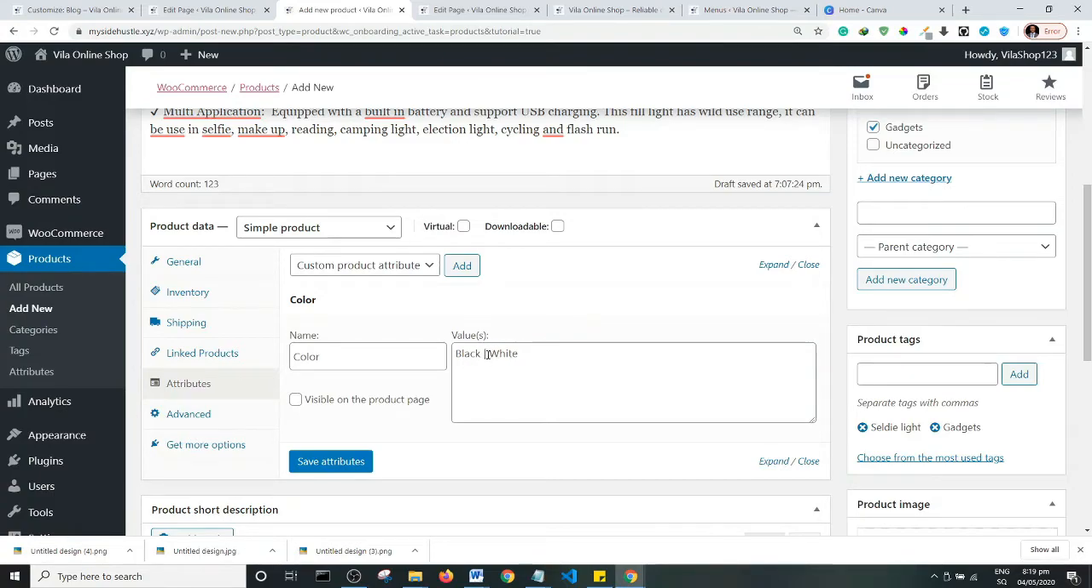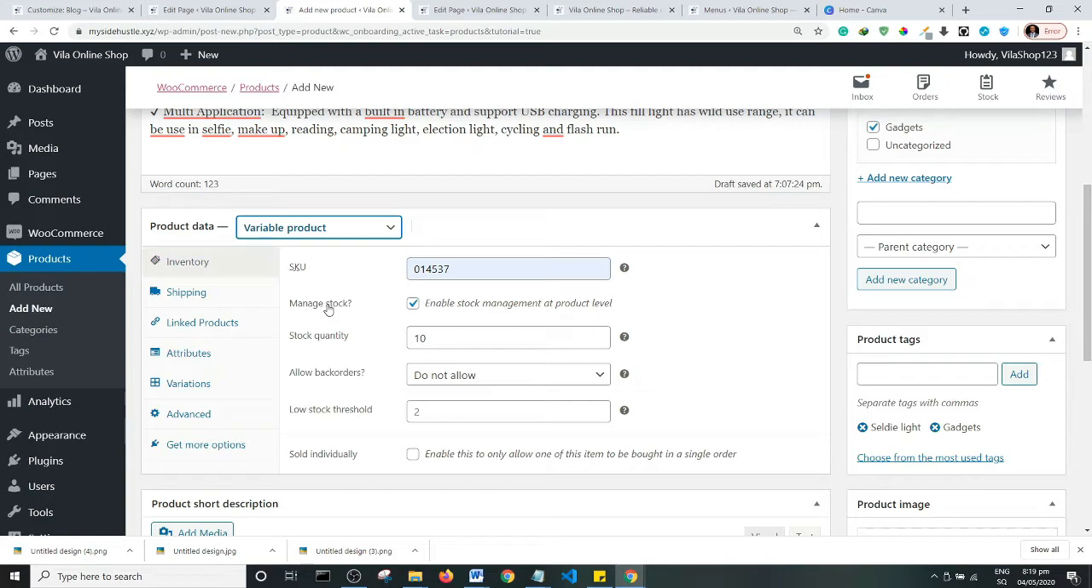only relevant when, let's say, we have two colors for a product or various colors for a product. So assuming we had two colors of this selfie light, what we need to do is to change this from a simple product to a variable product. Okay, supposing we had two colors.